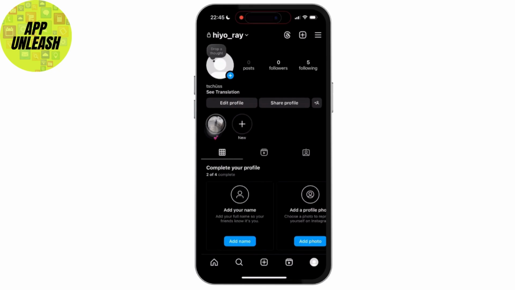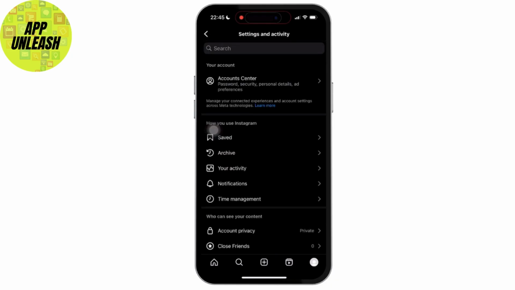Once logged in, simply tap on the 3 dashboard option available in the top right corner of your screen in your profile. Now, once you're inside the settings and privacy, scroll down and look for the Your Activity option available there and simply tap on it.